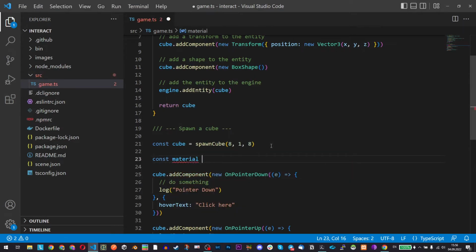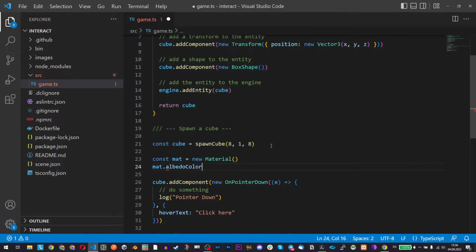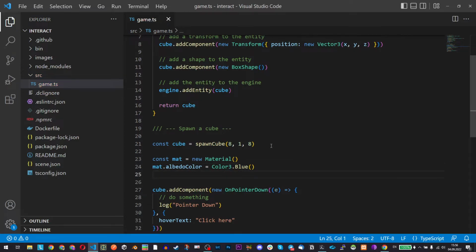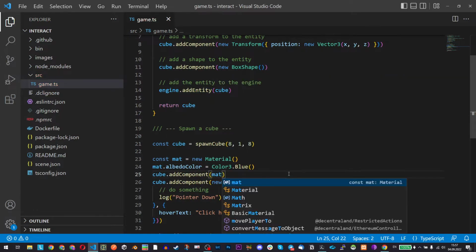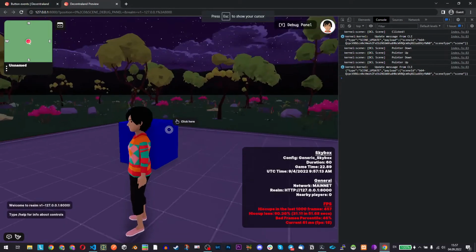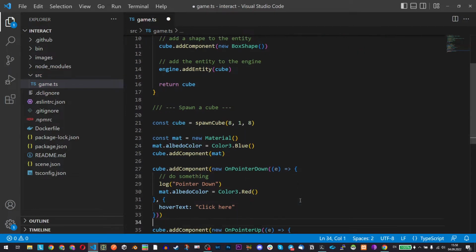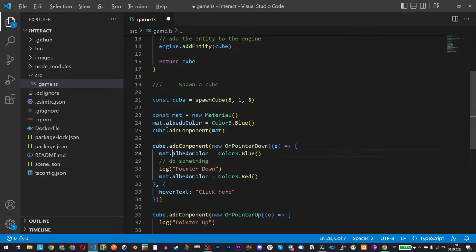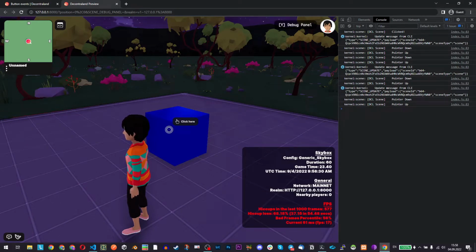Let's put a const mat, new material, and we set mat's albedo color to Color3 blue. And we add this material to the cube as a component. So now it should be blue. Yeah, here we go, we have a blue one. So on pointer down, we can set Color3 red, and on pointer up we switch it back to blue. Do it like this, so as not to type it again. Here we have a blue cube, and as soon as we click on it, it becomes red. But as soon as we release the button, it's going to be blue again. So that is one way to do it.